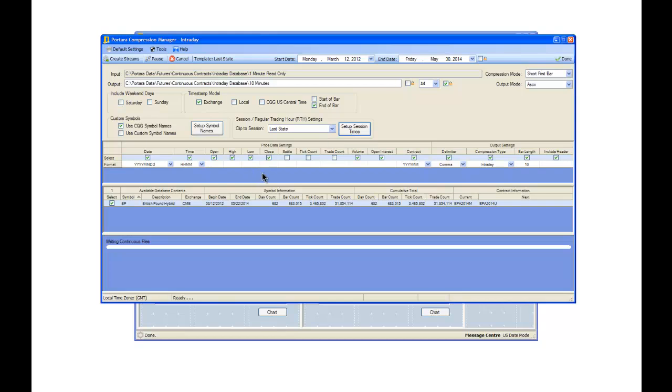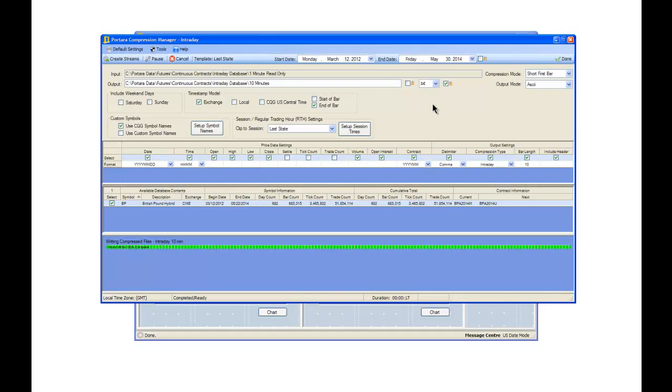So when we run this, it's going to create 10-minute bars that start at 9 o'clock from the BP all session, and it's going to read this file here. It's going to read the file we created with the roll manager and create 10-minute bars based on that. So let's do that. Let's just click create streams, and we'll go with that. And now that's completed. To change to daily, we just simply click there and run it again.